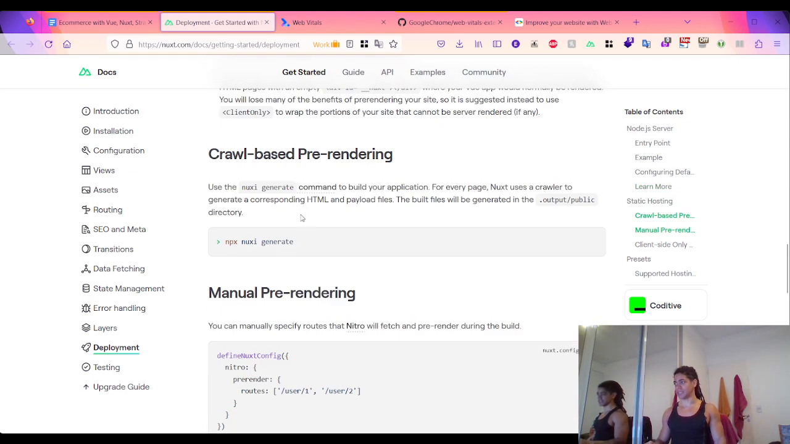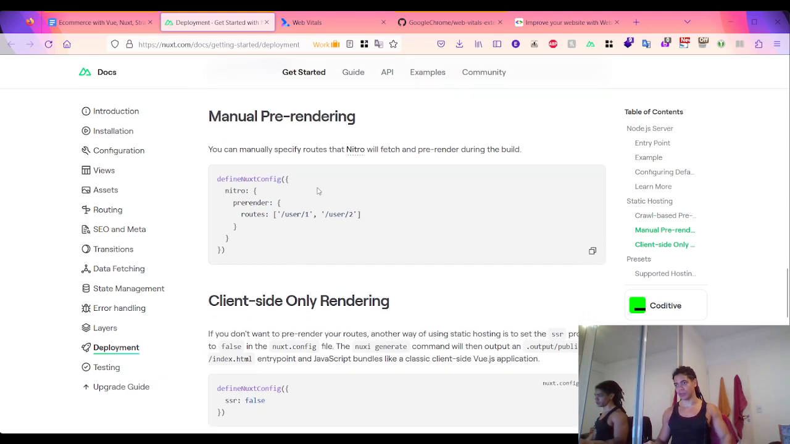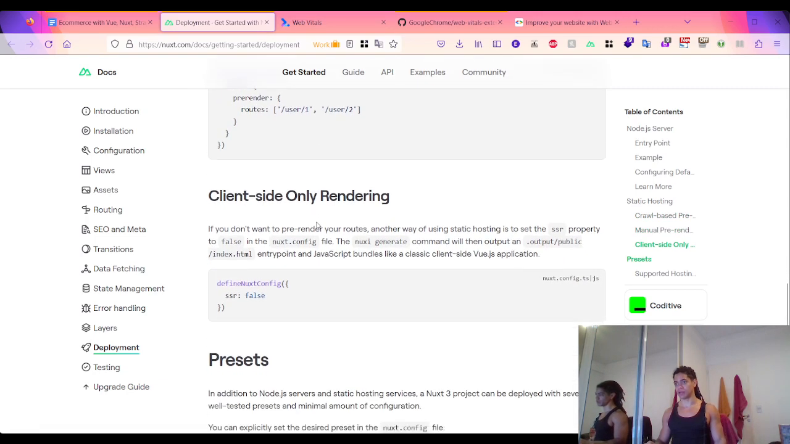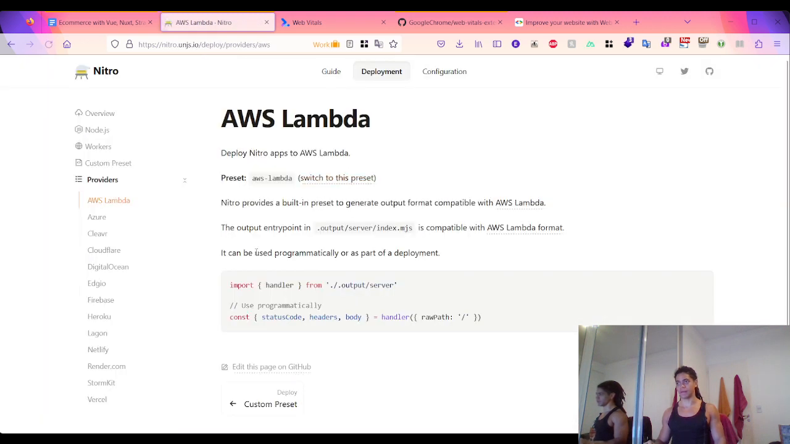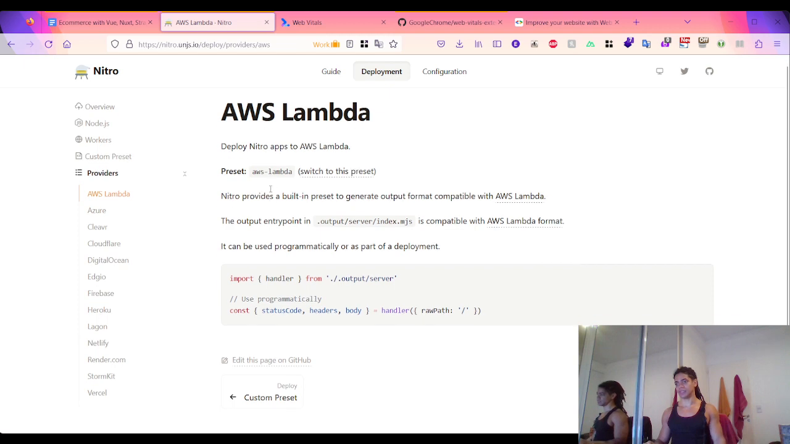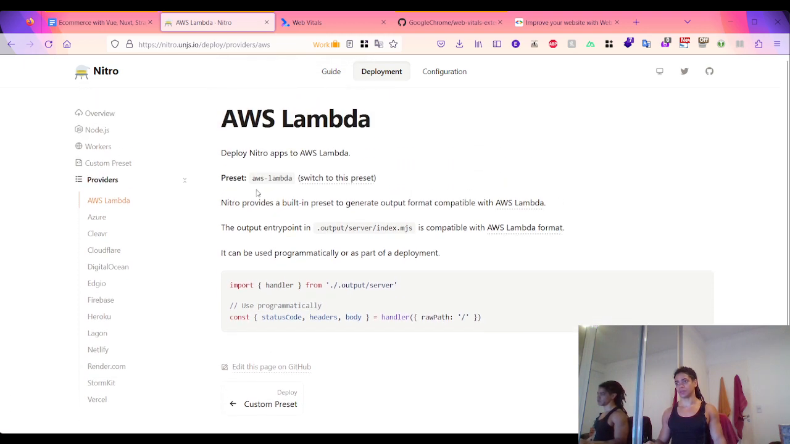This is in static hosting, manual pre-rendering, client-side only rendering, and the preset. And the supported hosting providers, all of it: AWS, Azure, Clever, and they give you an introduction to this. Deploy to AWS Lambda, if you want to deploy as a serverless. Interesting. If you want to deploy that as a serverless.